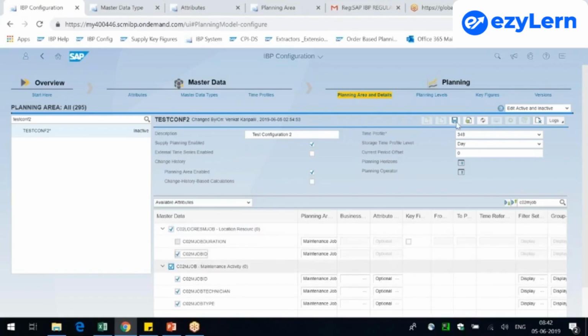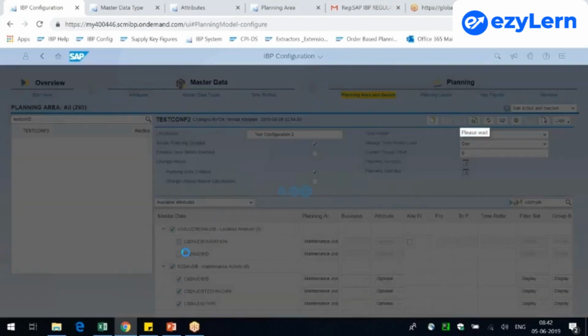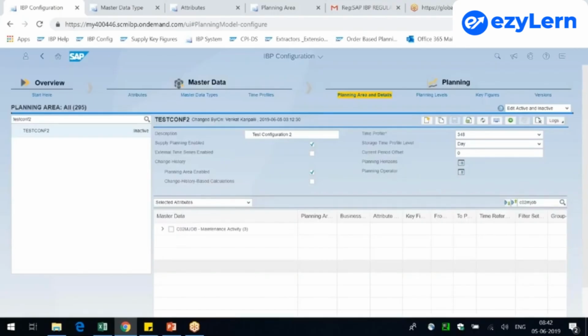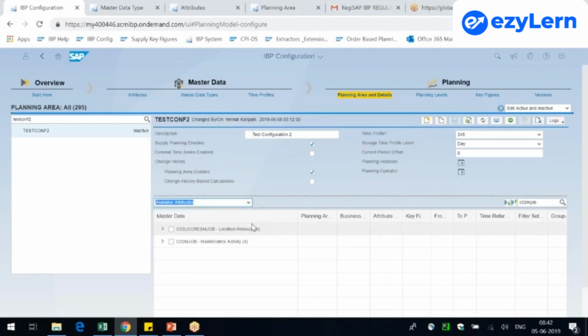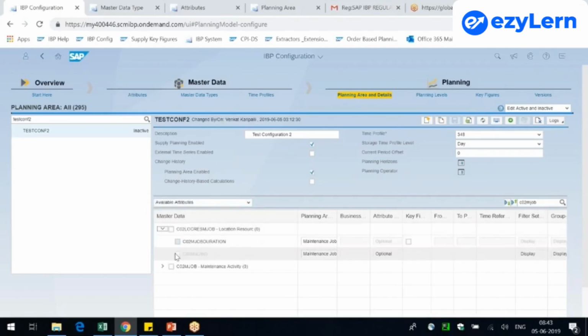I don't know why it's not selecting. Anyway, fine. I'm saving it. Now I'll trigger the activation. Let me just reconfirm whether this is selected or not. Okay, so it seems that it has not been selected. Go to available once again. Location, resource, M job.